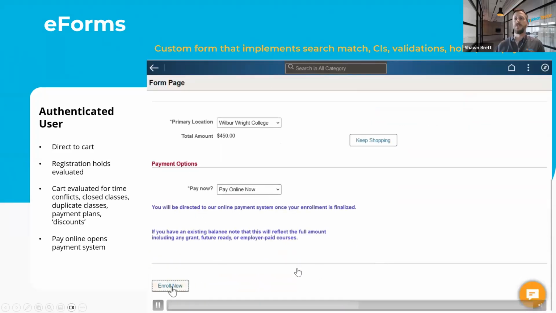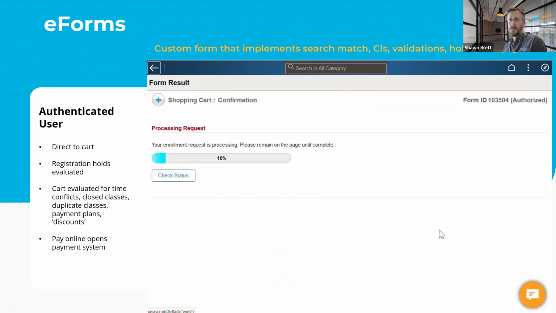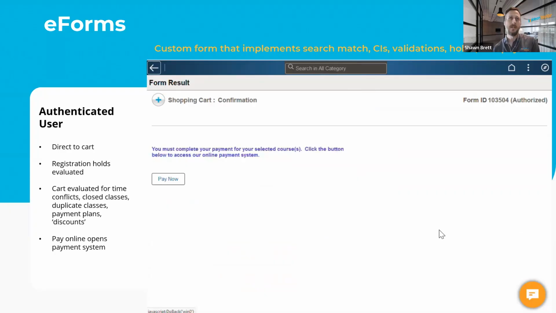Part of this also is they can choose to either pay in person or pay online immediately. This person has chosen to pay online immediately. All the component interfaces that are part of everything that needs to happen in Campus Solutions to get the student registered and tuition calced are running in the background, and they can see this happening, their process for that, and stick around so they're not just leaving the page.